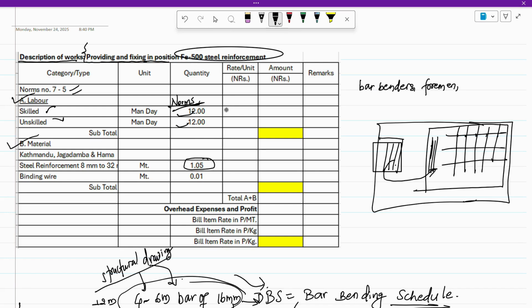I'll put 1200, and for the unskilled labor 900. So the amount is 14,400. So you do the calculations, okay? And this amount is 10,800. And if you add, you will get 15,000 rupees. So for 1 ton of steel reinforcement, you need 15,000 rupees of labor.